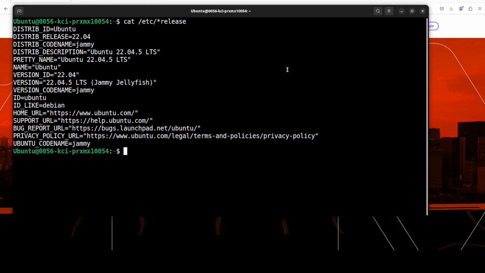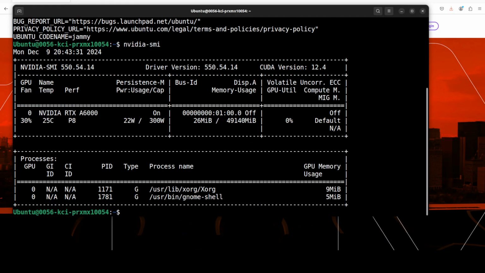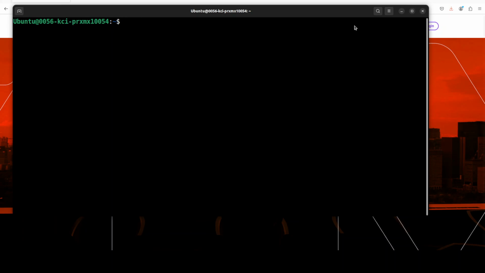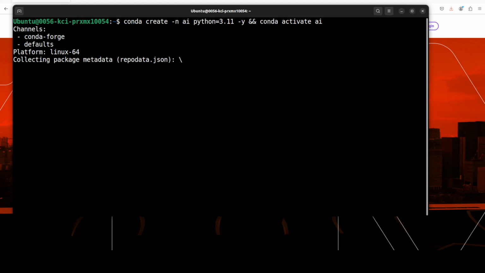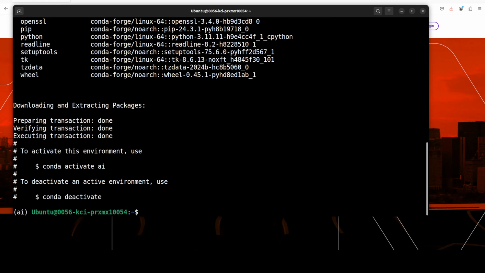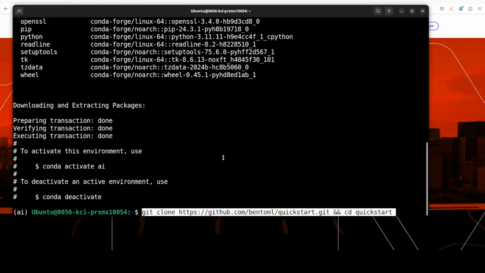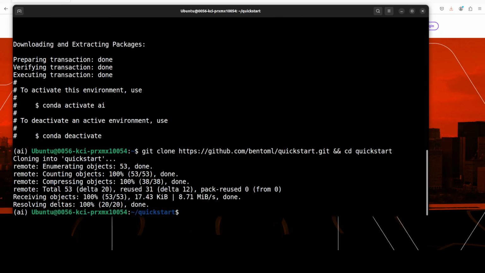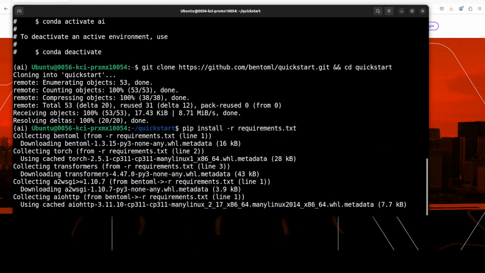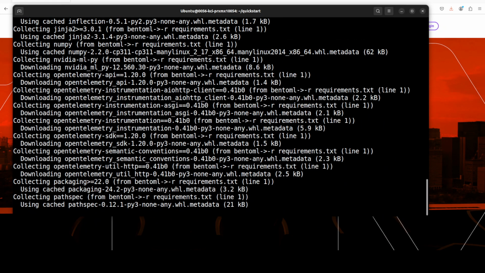This is my Ubuntu system and this is my GPU card NVIDIA RTX A6000 with 48 GB of VRAM. Let me first create a virtual environment. I would highly recommend that you do it to keep everything separate. And now let's git clone the repo of BentoML and I will drop the link to it in the video's description. Also, you can see that I am using Python 3.11 that is recommended. And once you have git cloned it and you are in this quick start directory, let's install all the requirements. That is going to take a minute or two.